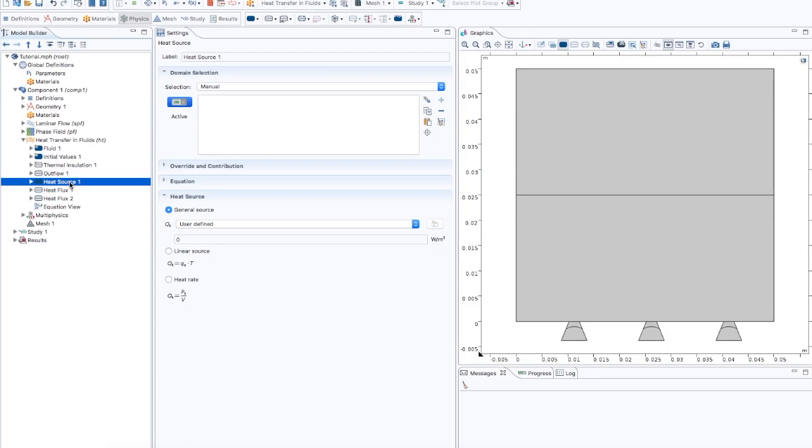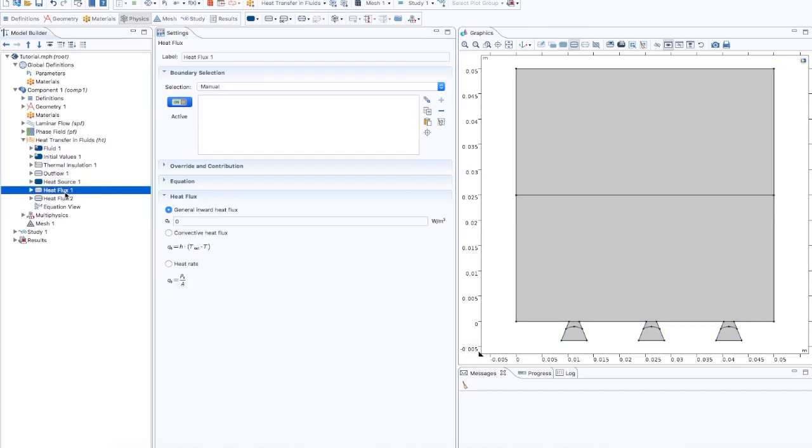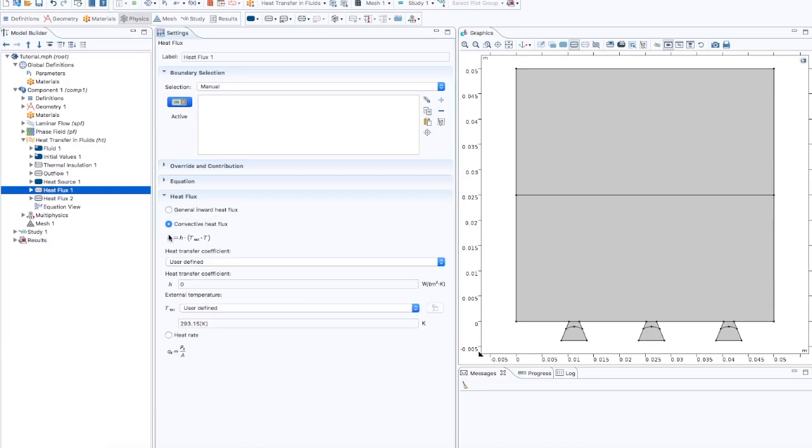The heat source term is representing the source term in the energy equation, so we select that to be applicable to all domains. And the expression is user defined, and we're setting it to Q sub S. The first heat flux expression is the convective heat flux, and we will set that heat transfer coefficient to be 10 watts per meter squared Kelvin, and the external temperature to be Tsat. And we want this to be applicable to these walls.